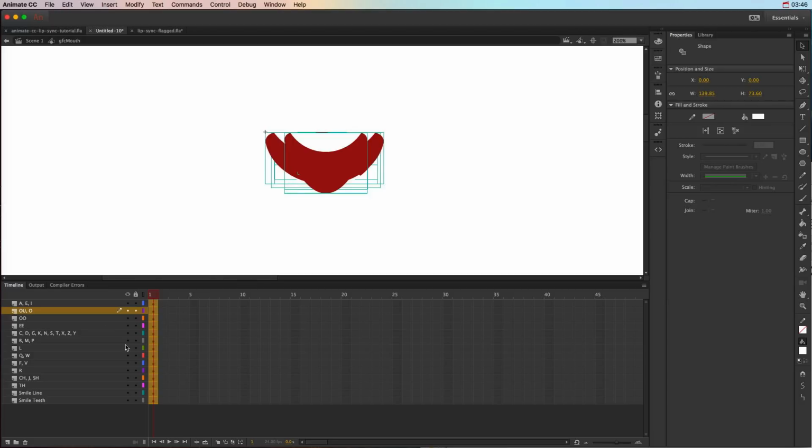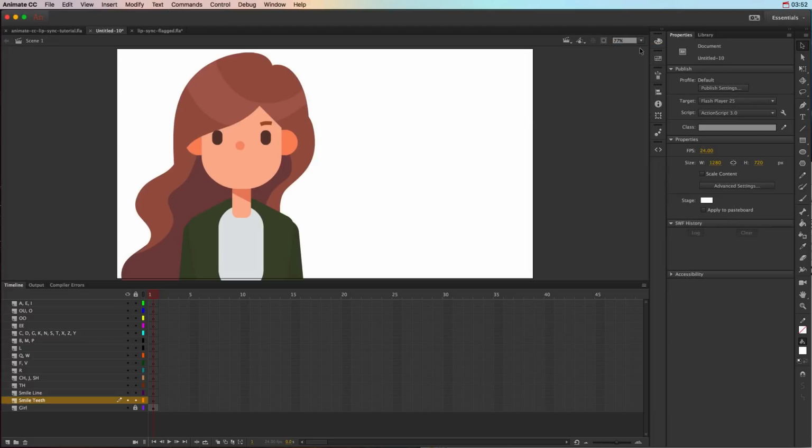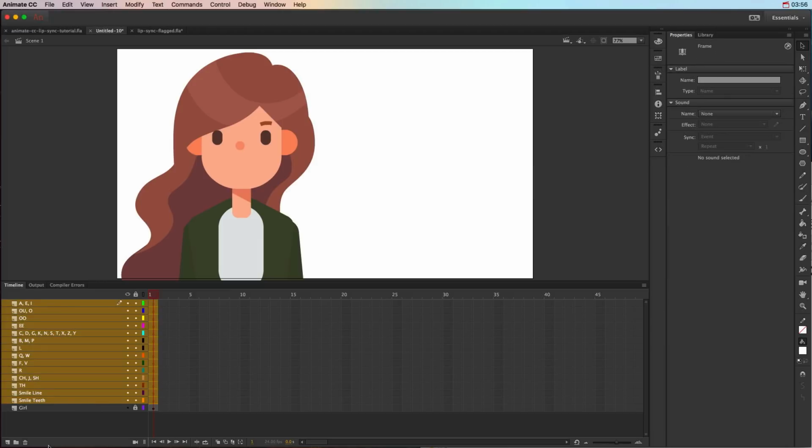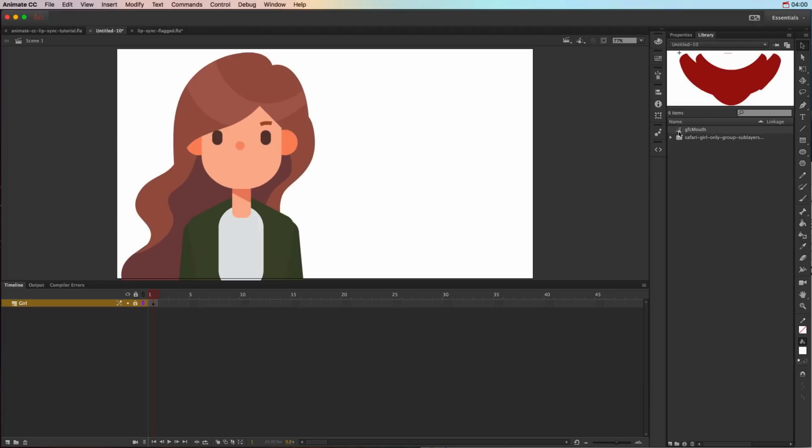Before we actually start messing with this graphic symbol, I'm going to go back out to scene 1 and set up the rest of my document. So we'll fit this in window, and as you can see, her mouth is gone. We'll highlight all of these layers and delete them so we just have the girl layer. Go into the library panel and drag the GFC Mouth. Oops, we're going to need to create a new layer. And drag the mouth and put it where we think it's going to be positioned on her face. That looks pretty good, so we'll give this layer the name Mouth.